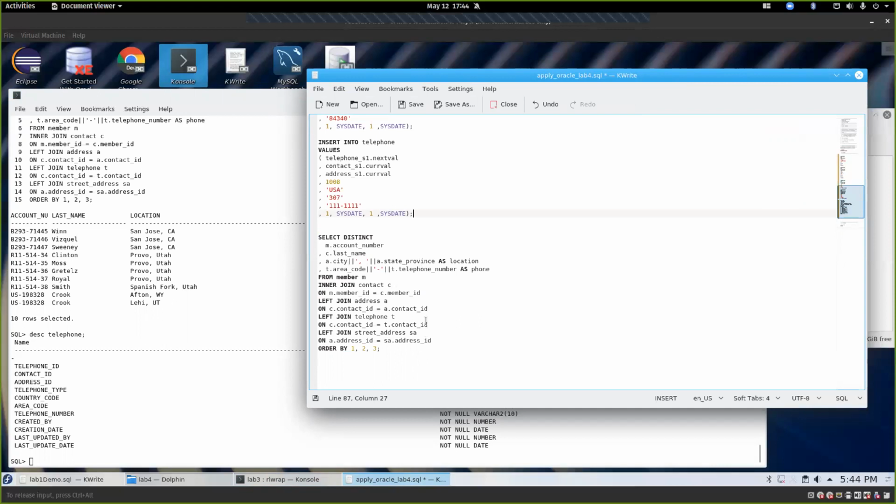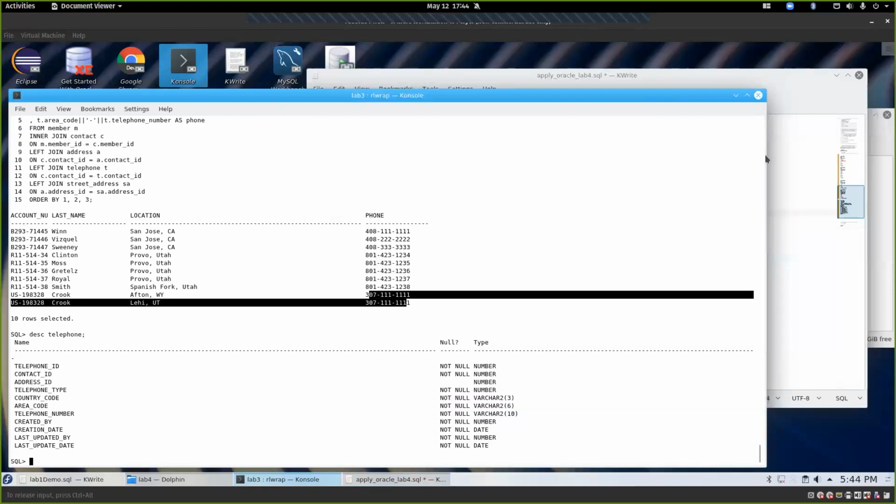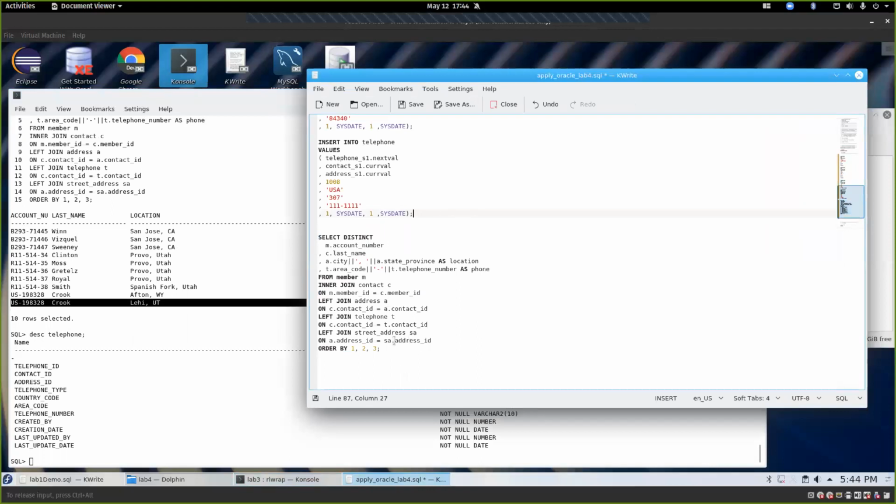Let's pretend that that isn't my cell phone number. It was an actual physical phone that I had when I was in Lehigh. So what we want to do is make sure that that phone number is tied to Lehigh and not tied to Afton, Wyoming. So under our left join to telephone, we're just going to add one more thing to match on. So we're going to say and a.address ID is equal to t.address ID.